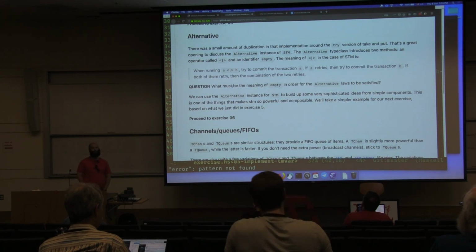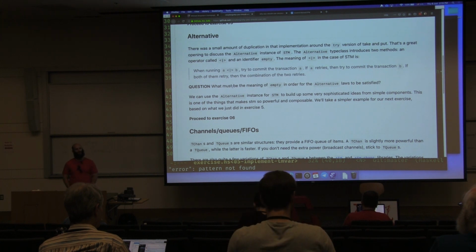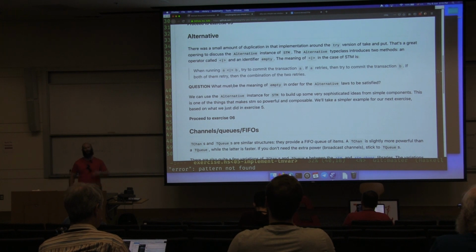So for those who don't know, Alternative is a type class. It's a child class of Applicative. And it provides the ability to say, first try doing this action, and then try doing this action. And there are other interpretations of the type class, but that's the one we're going to use here.